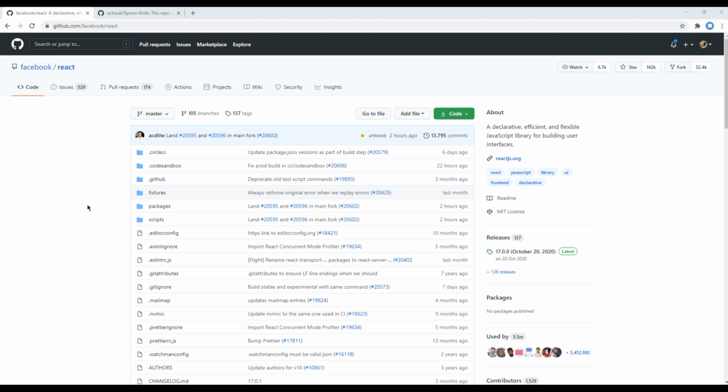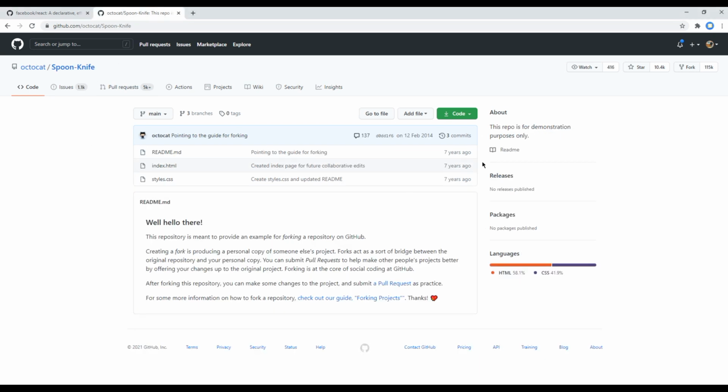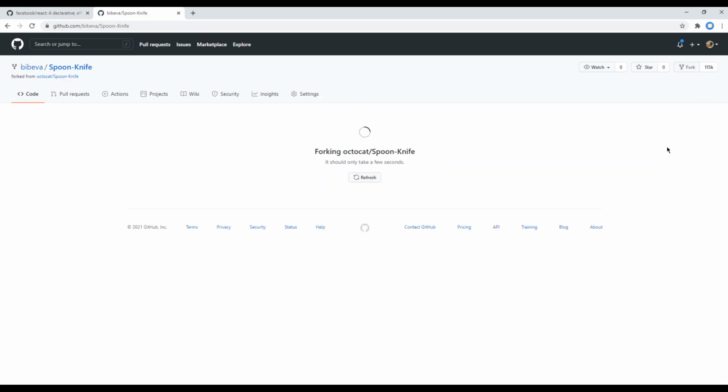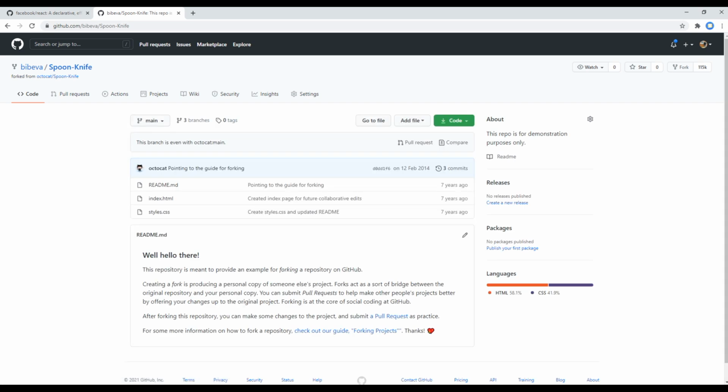Now, let's see some demo. So first, open and fork this repository. You can now see this is forked from the original creator, and this is just a test repository with just index and CSS file. To clone this repository, you can copy this link.